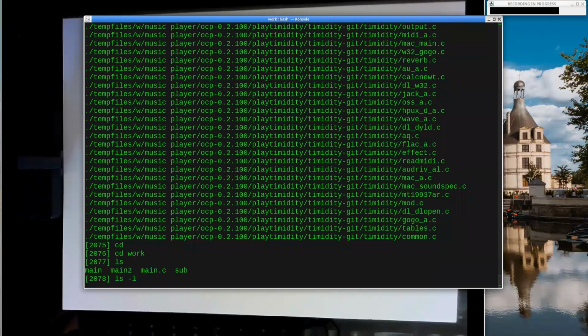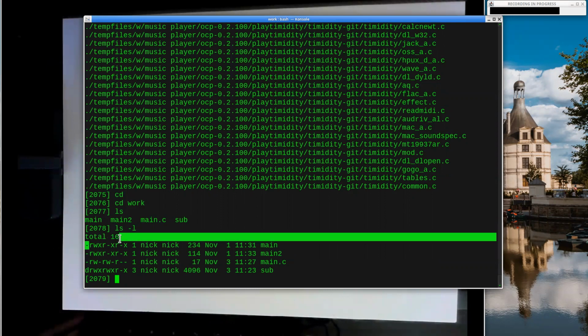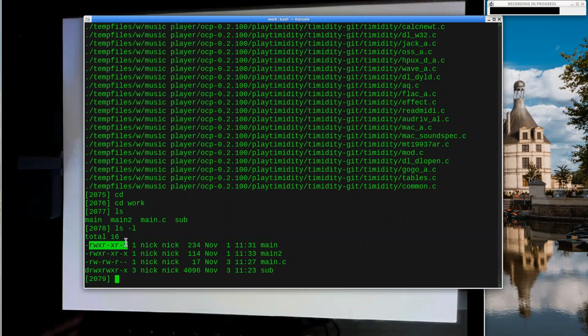And if I do an ls -l, I get some more information about my files. So main, main2, and main.c, this dash in the beginning says those are just files. And these are the permission bits. That's what we use change mode to affect. And this is the owner of the file, that's me. This is the group the file belongs to, which is also my group. This is how many bytes are in the file, 234, and this is the date and time of the last update to the file.